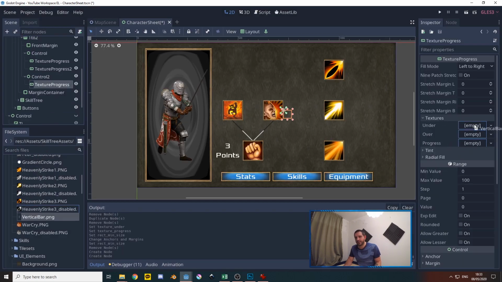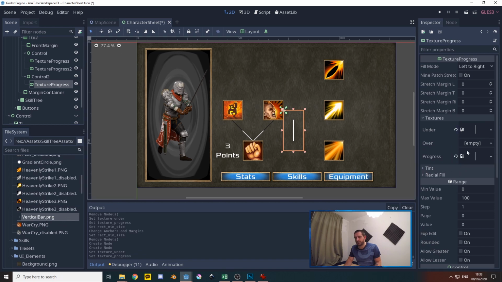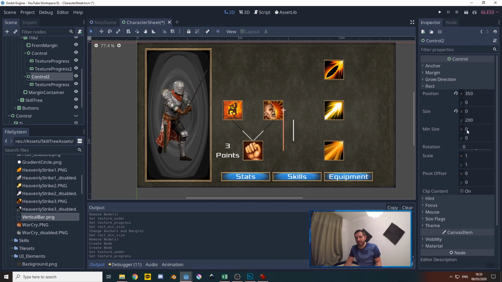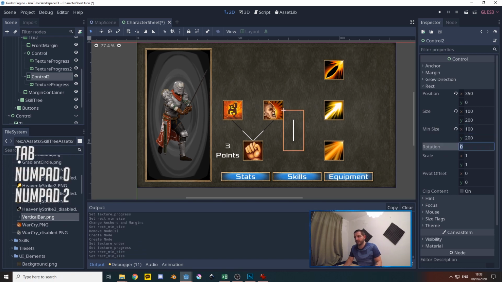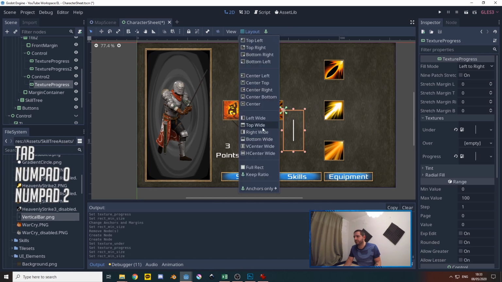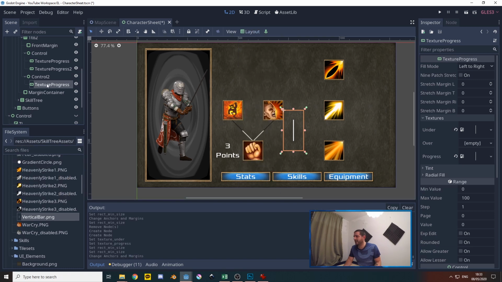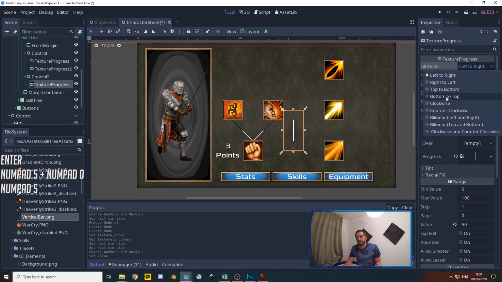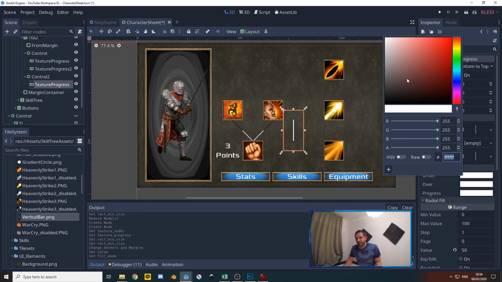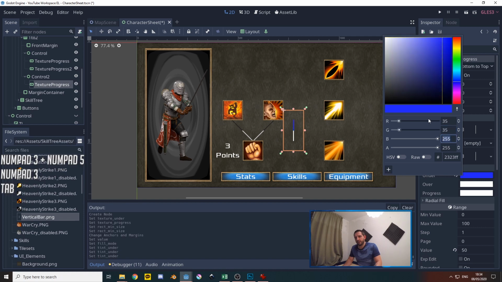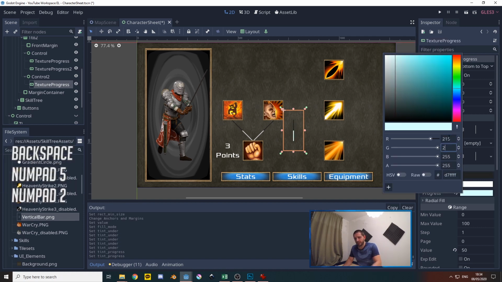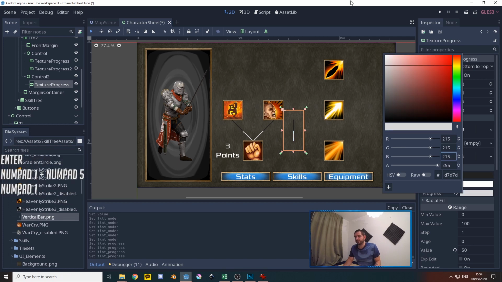We'll put the vertical texture in the under, and in the progress we'll make sure that the control node itself knows that it is 100 by 200, and let's make sure that the texture progress knows that you shape the full rectangle. Now also for this texture rectangle, we'll put the progress on 50. We'll set it to fill from the bottom to the top, and the tint can for under be 35 by 35 by 35, and the progress 215 by 215 by 215.